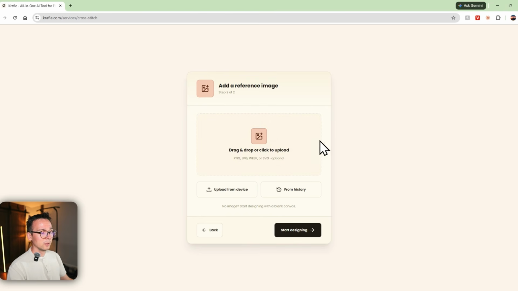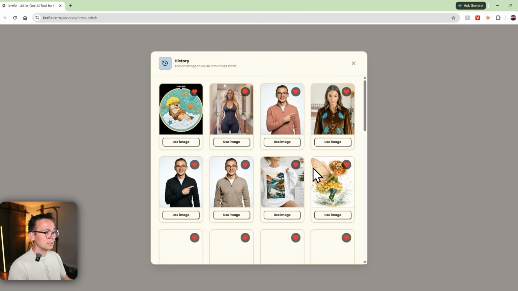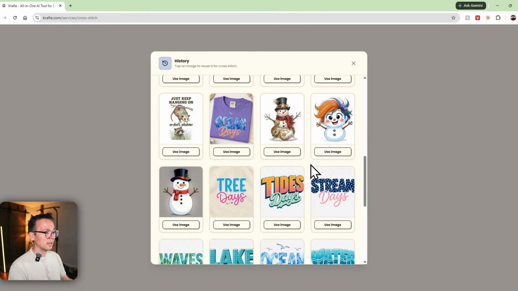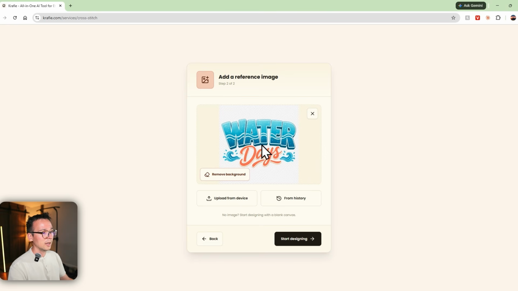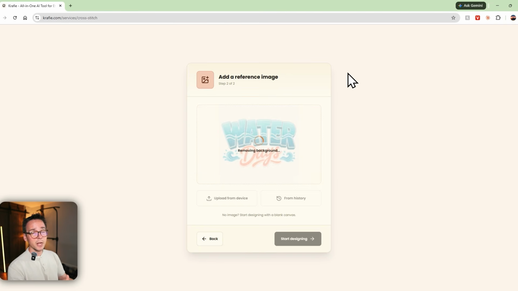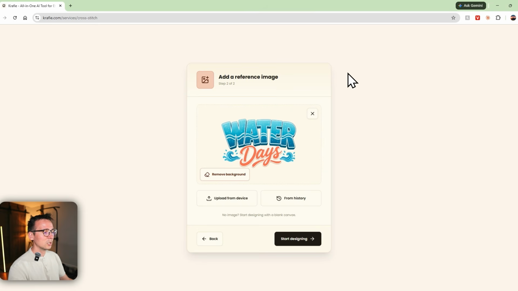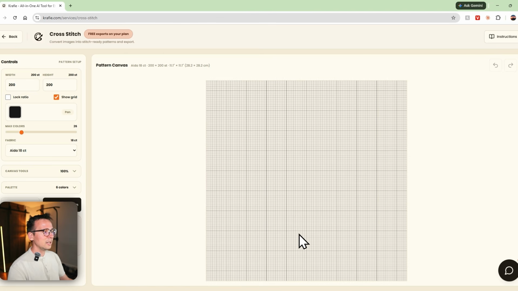The next step is to upload the photo. So again, you can drag and drop it, or you can upload it from the history. So let's say, for example, I want to use maybe this one right here. Okay, let's say I want to create the cross stitch of this, and I recommend removing background. As you can see, this is not fully transparent, so I'm going to remove background so it's transparent and it's easy to add it in cross stitch. Okay, and then just click on start designing, and here we go.